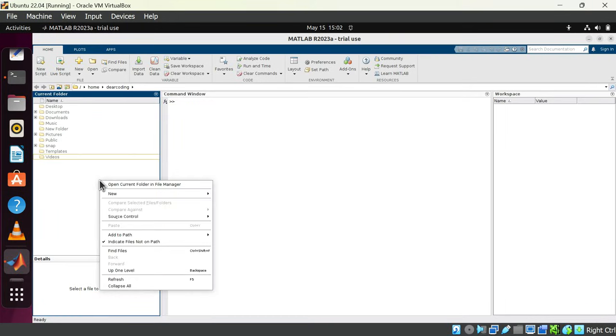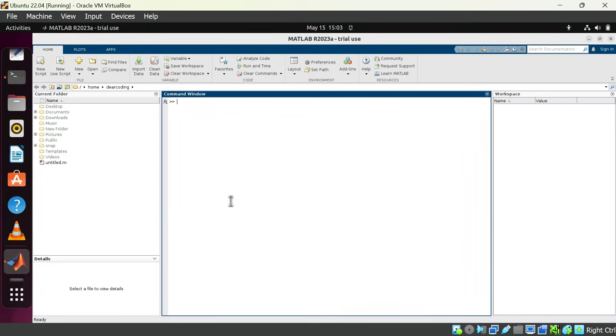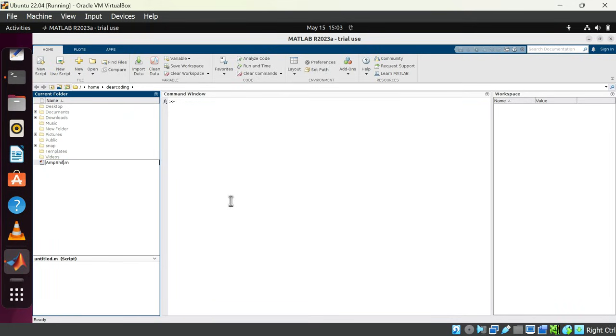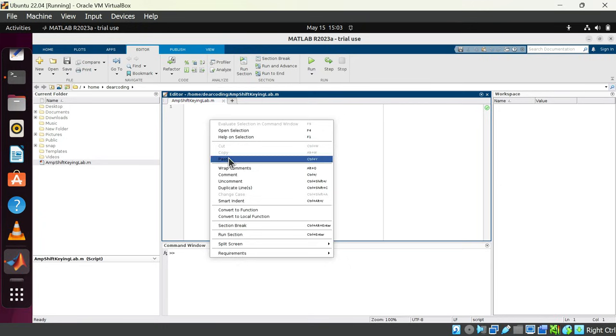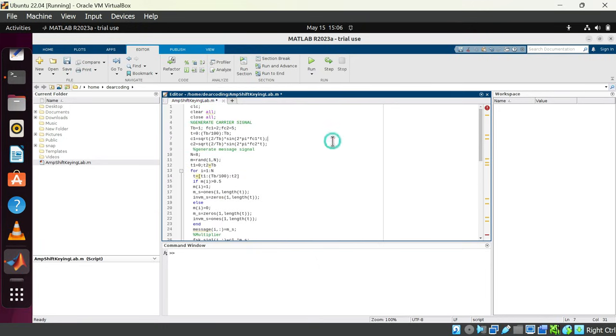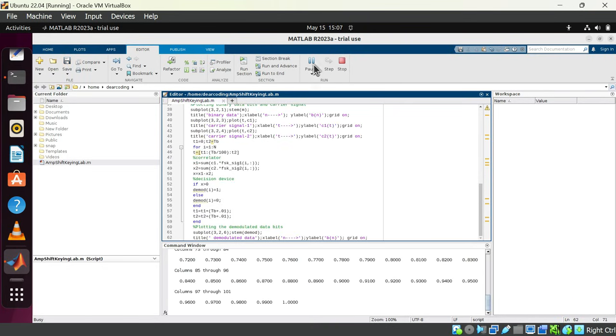You have to click anywhere on this blank area to create a new script. Then new and then folder. Write the name of the script. I am giving the name amp shift keying. Now I am pasting some MATLAB code here. Paste. To run this MATLAB script, you have to go to the editor tab. Inside that you will see run button. Just click on this and here is the output.